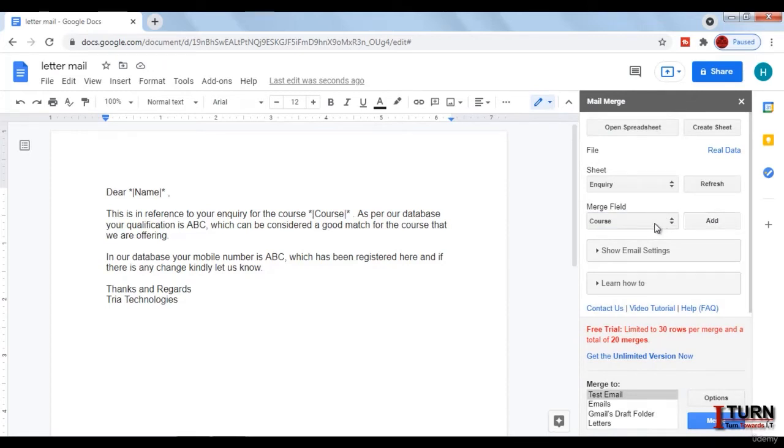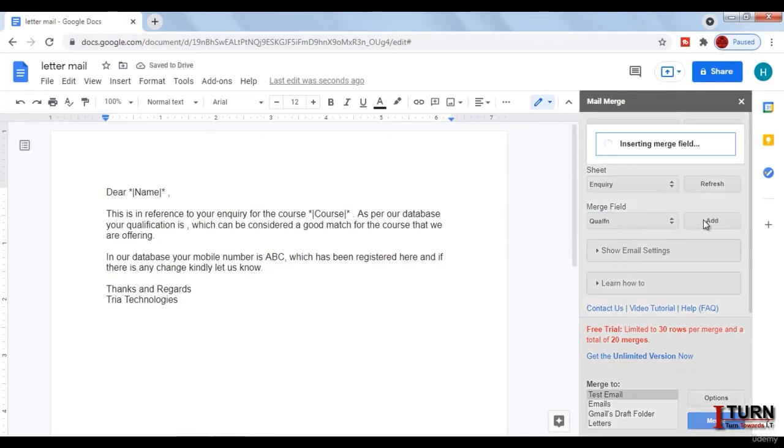Now, the course, serial number, name, and contact options are coming because these are the fields, meaning the headings in the file, which is real data. I will make this file available, no need to worry, so you can practice. As per our database, your qualification is mentioned as ABC, so I'm going to delete this. Here I am selecting qualification and going to add.